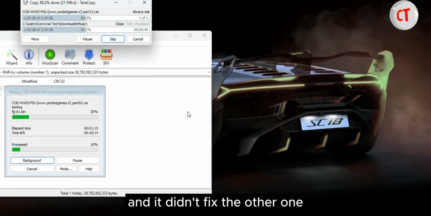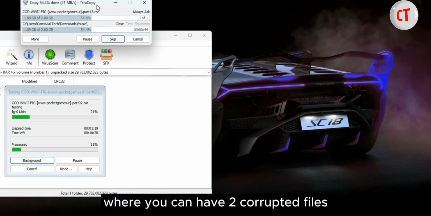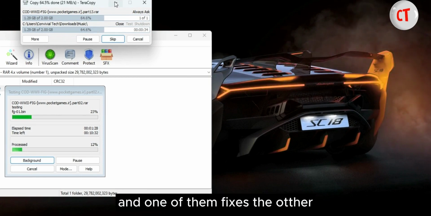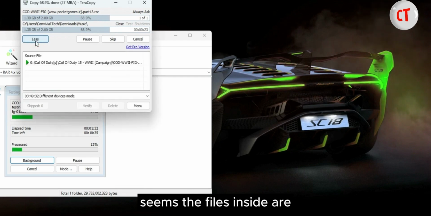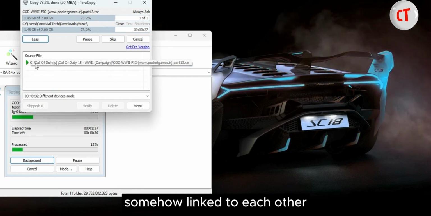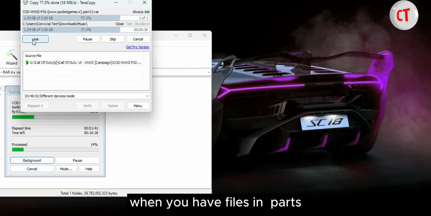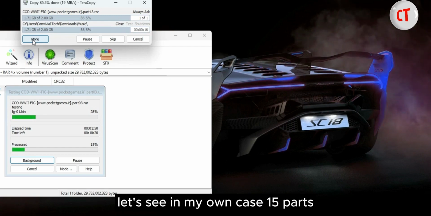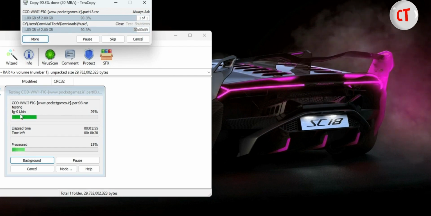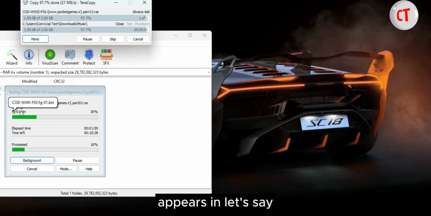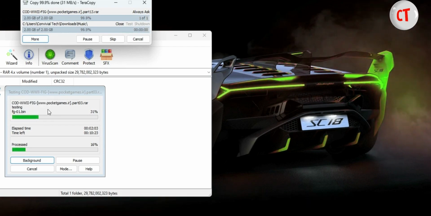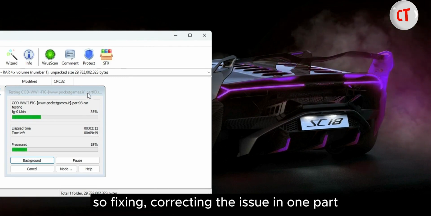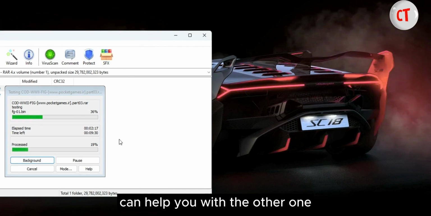Like I said earlier, where you can have two corrupted files, you re-download one of the parts, maybe the first one or the last one, and one of them fixes the other, since the files inside are somehow linked to each other. When you have files in parts, it simply means the file was just broken into, let's say, in my own case, 15 parts. So something like FG01.bin appears in about, let's say, 12 or 4 or all the 15 parts. So correcting the issue in one part can help you with the other one.